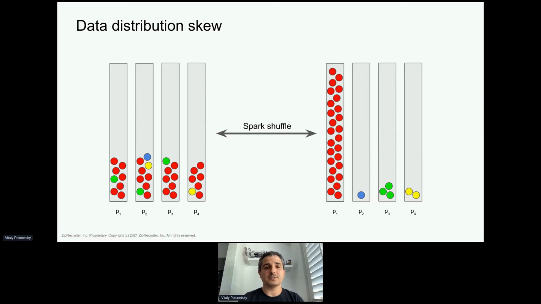In the example on the right, the data is partitioned by the color property, and as you can see, the color distribution is skewed. Partition 1 has much more data than the other partitions. If we were to count the number of records, the task that calculates the count for the first partition will have to read more data than the other tasks, and therefore will take more time and resources.